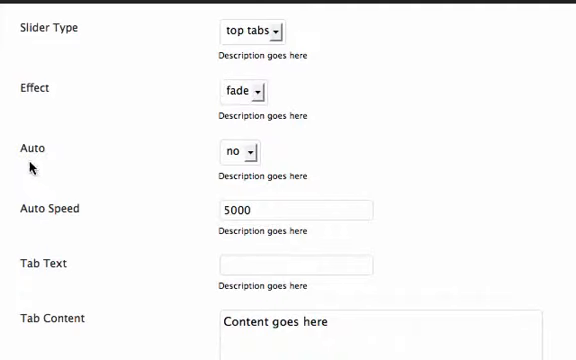The auto and auto speed can be left at the defaults. However, if you wanted your slides to fade or slide automatically, which would be perfect for a slideshow, this is where you would set the options. The higher the number, the faster the transition. In the tab text field, type test01.